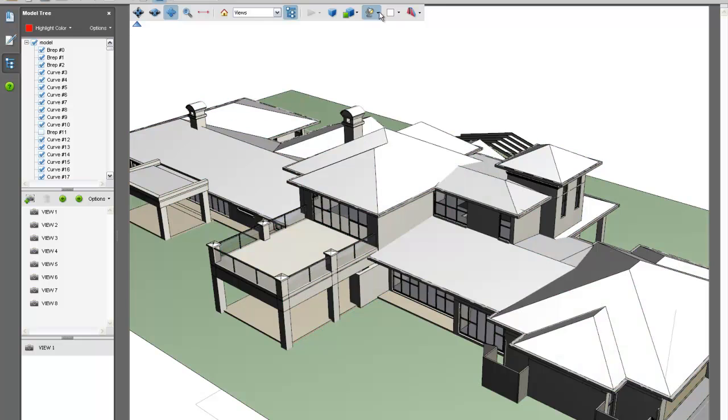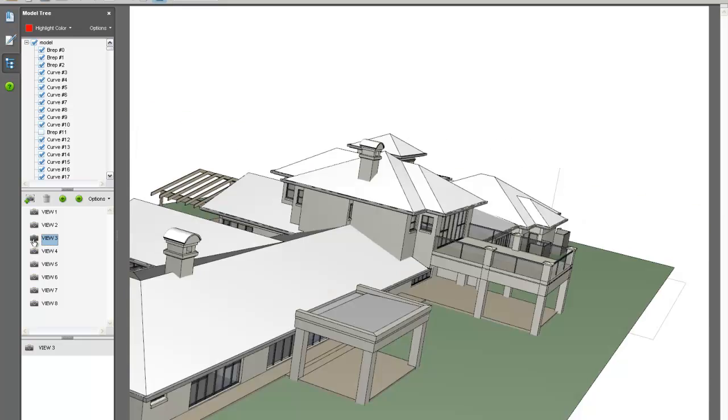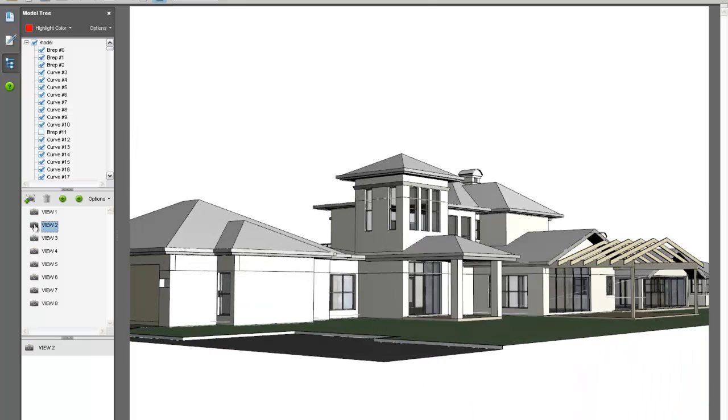Okay, so that's showing you the basic overall tools for a 3D PDF file. Hope you find that useful.